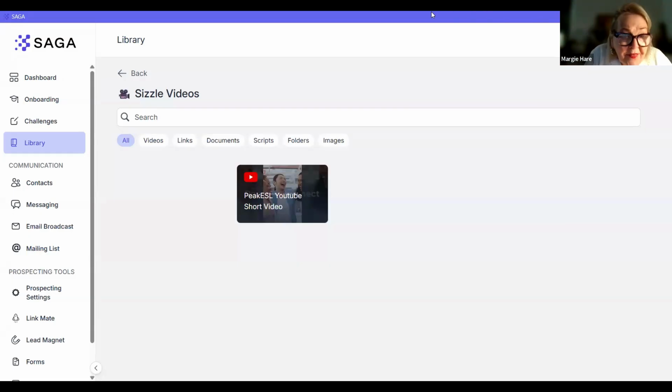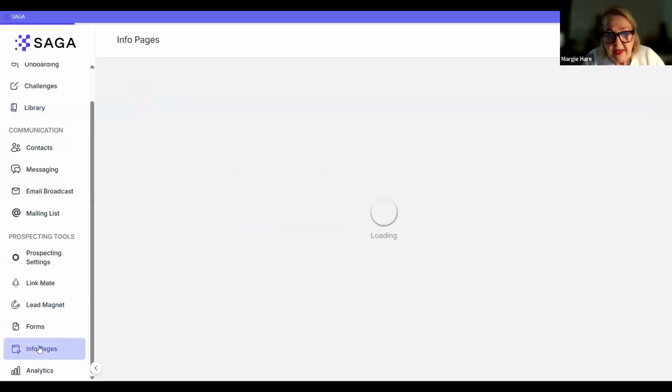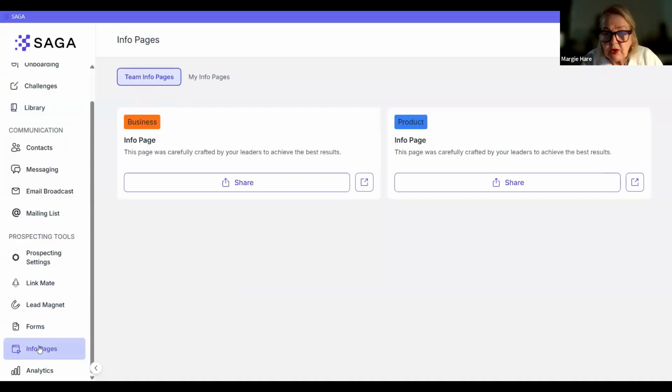All right. Now the other thing I wanted to show you down here. We'll skip down there because those are not important at the moment. This one is very important. Can you see this one here that says info pages? It's almost at the bottom. Click on the info pages. Don't underestimate the power of what this can do. This one is about the business side, and this one is about the product. It just depends what you want to send to somebody.